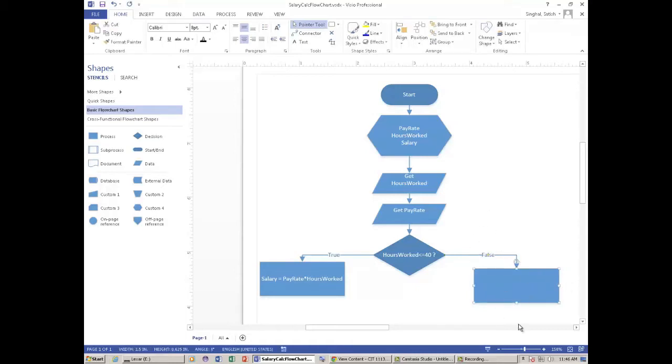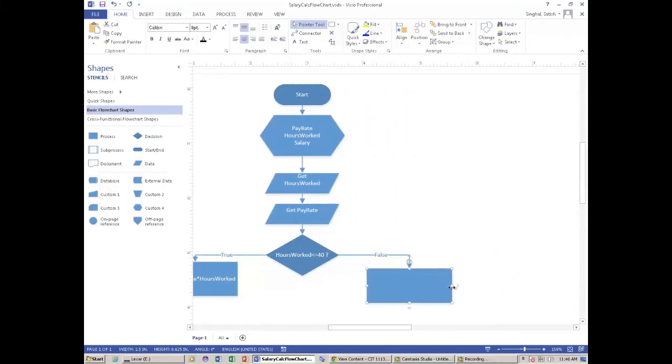And we can make this a little bigger because our formula is going to be a little bit bigger. Just do that. So what should I type here? Speak for me. Salary equals 40 times pay rate plus hours worked minus... I can't type that fast. Okay, now pay rate plus hours worked minus 40 times 1.5 times pay rate, right? Very good. Excellent.